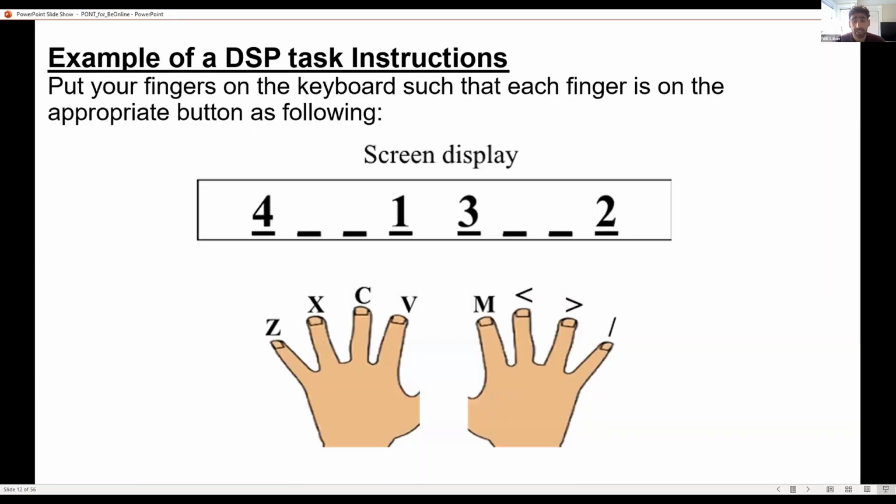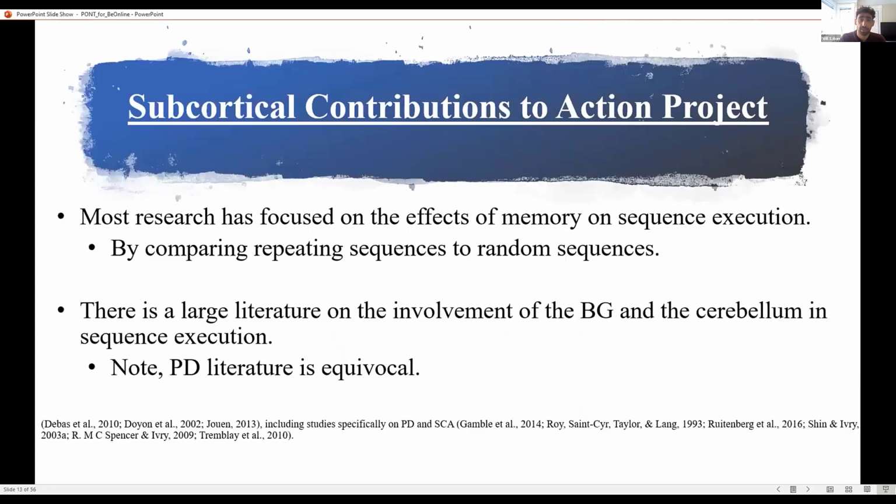So this is a concrete example of a DSP test, a discrete sequence production test, in which participants are asked to put their fingers on the keyboard such that each finger is on the appropriate button as follows, and then they need to execute the sequence as fast as possible. A little bit of background about sequence learning. Most researchers focus on the effect of memory on sequence execution, basically by comparing repeating sequences to random sequences.